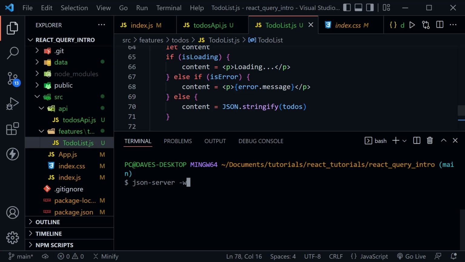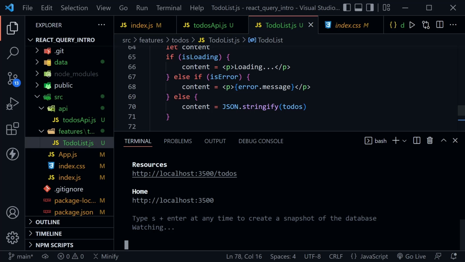json-server -w for watch, and then we're looking at the data folder and then the db.json file, then -p for port and 3500. I'll press enter. It should find our to-dos. Yep, that's the resources, and it's available at localhost 3500.